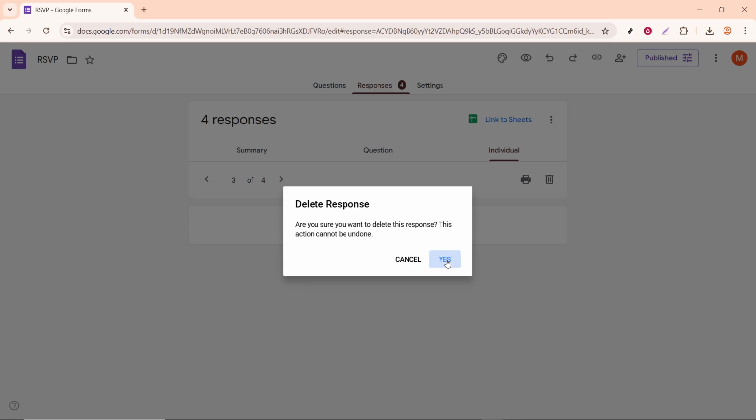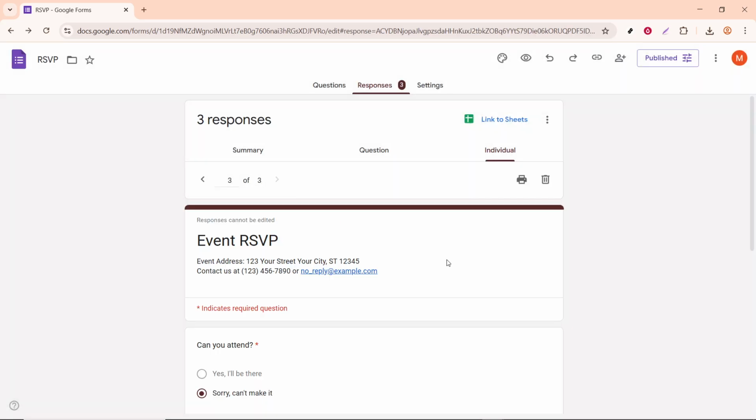This step ensures that you're absolutely sure about deleting the selected response, as this action is permanent and cannot be undone. Once you confirm, the response will be removed from your records, and you can continue managing your data as needed. And there you have it. By following these simple steps, you can effectively delete responses from your Google Forms. This process helps keep your data organized and ensures that only the information you need remains.